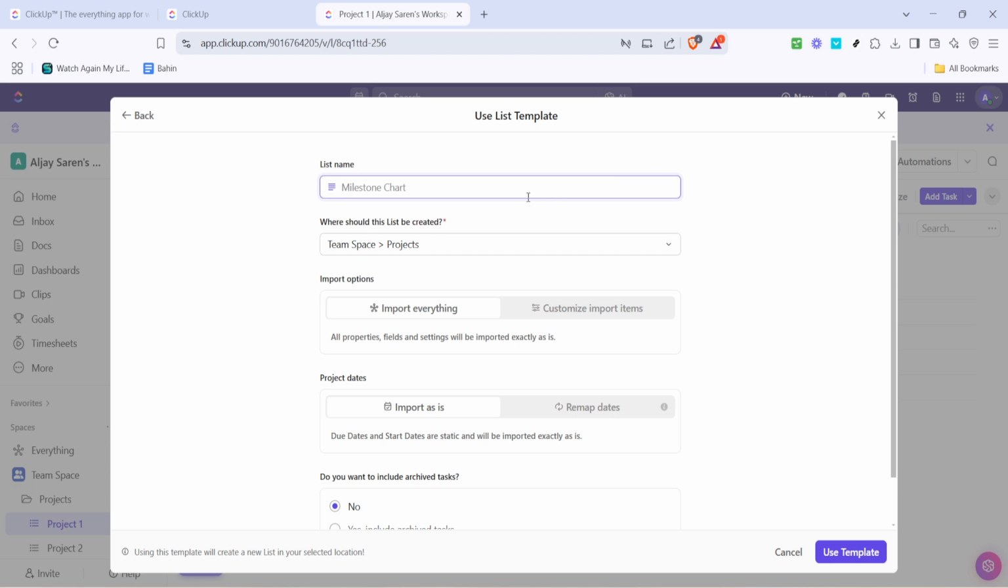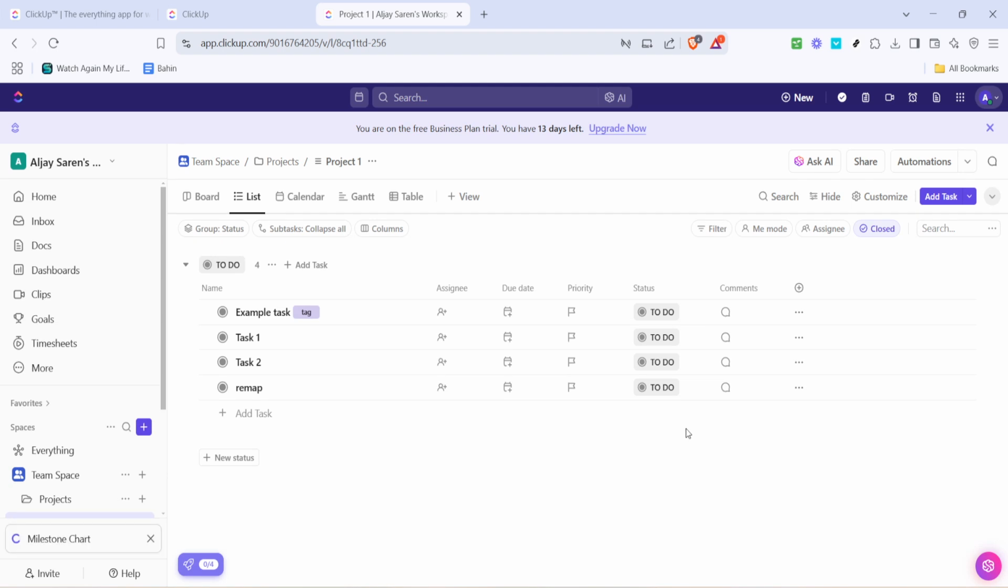Here's where you can start personalizing your milestones. You'll be prompted to name this template. Be sure to give it a name that's reflective of your project to make it easily identifiable later on. After you've named your template, you'll click Use Template once more. This will create the base for your milestone chart.